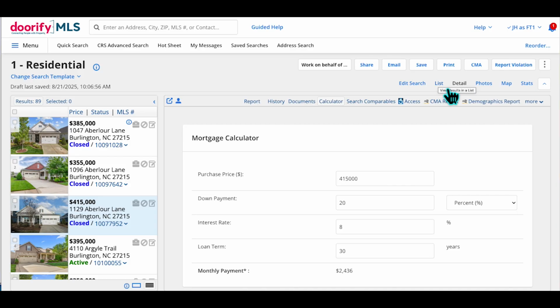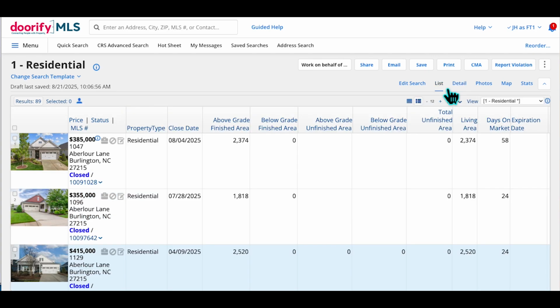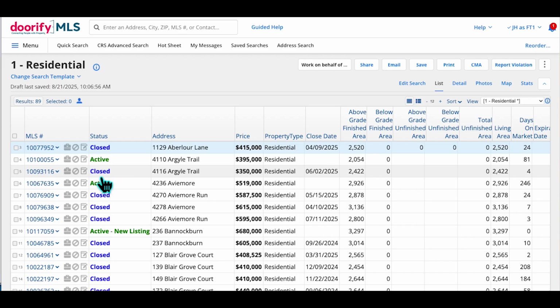I'm going to move one more to the left from my detail tab, and that is going to be the list. And what's called the normal view in the list has the preview photo, that primary photo for the listing. If I want to see this in more of a spreadsheet view, on my list tab, there is the one-line view. So here, it's got status, address, price, property type, close date, above grade finished.